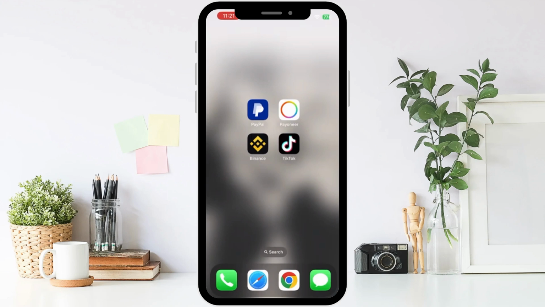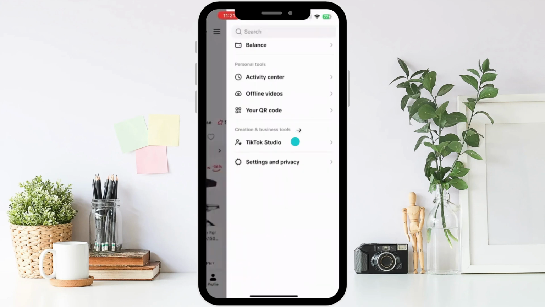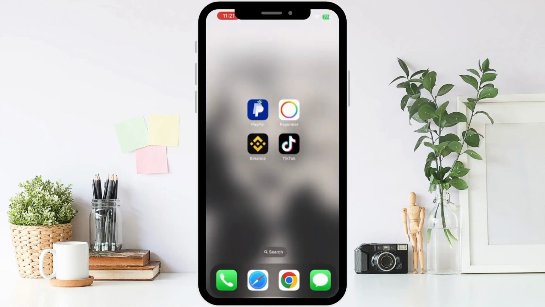Start by confirming you're eligible for payouts. You should be part of a TikTok earning program such as live creator payouts or another monetization feature available to you. If you don't have access to earnings, you won't see the payout setup in your settings.